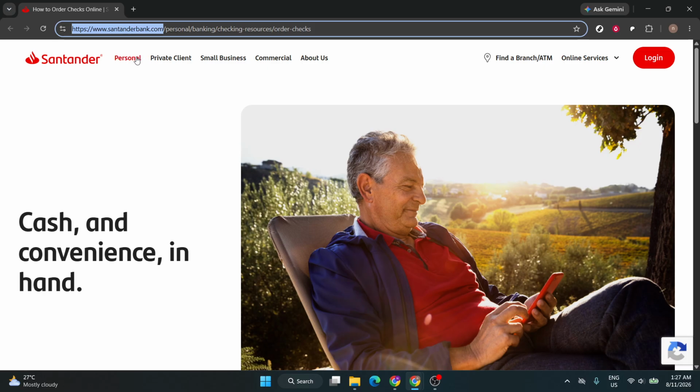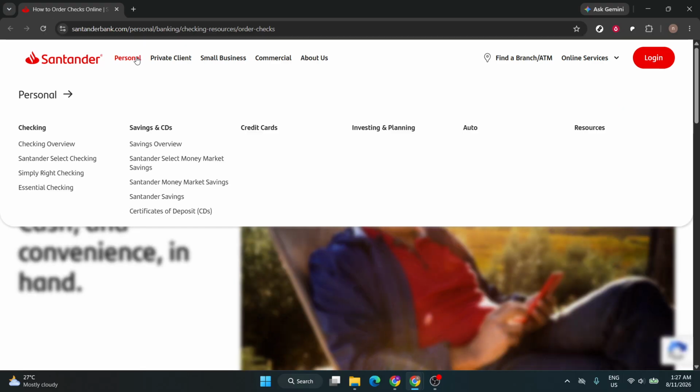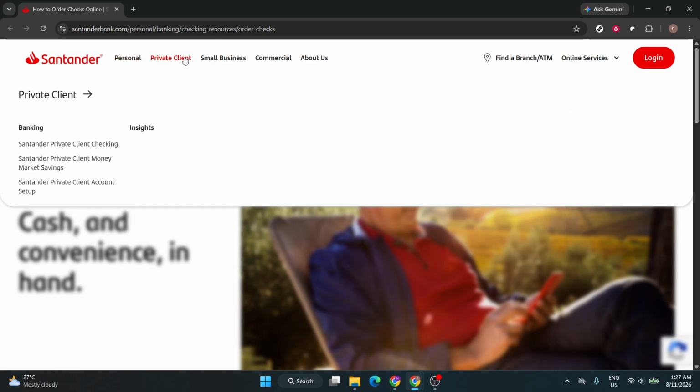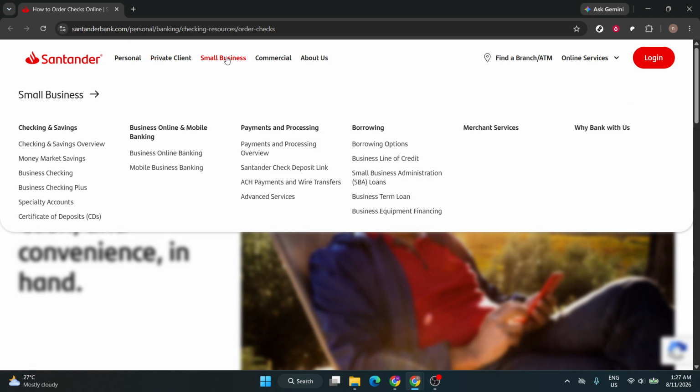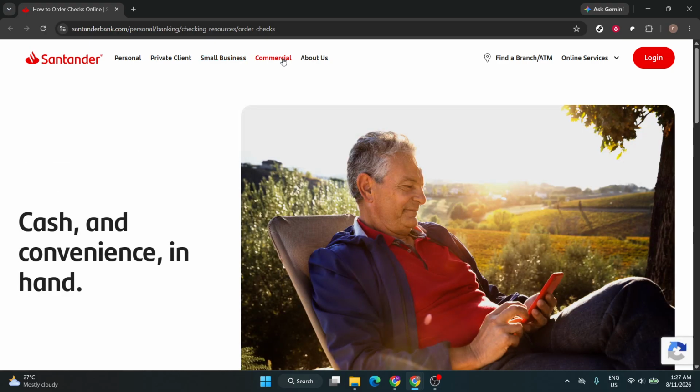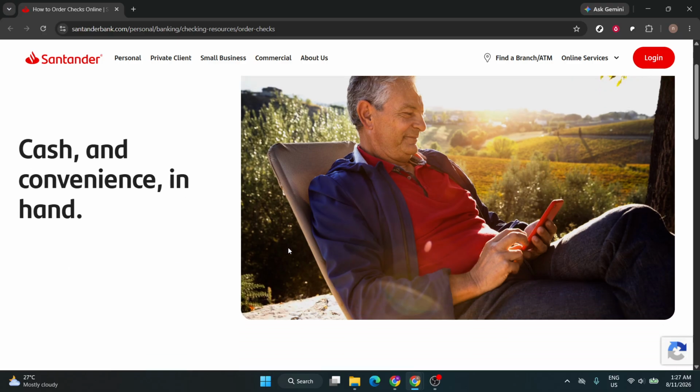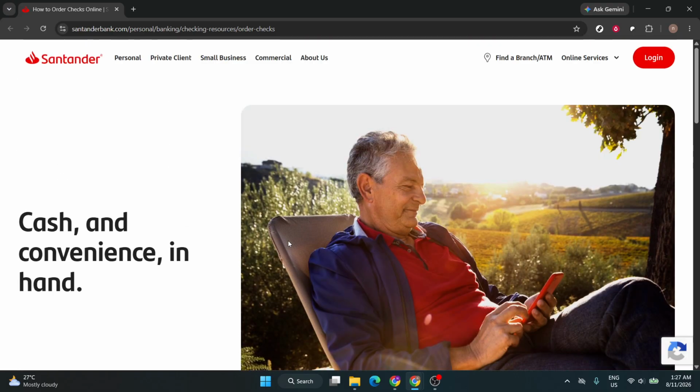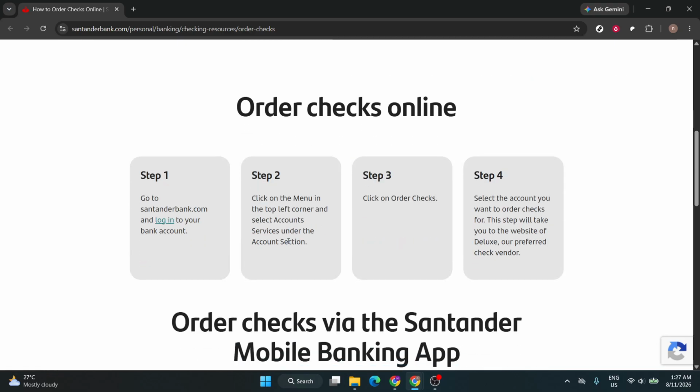Next, click on Order Checks. You'll then be asked to choose the account you want to order checks for, which is especially important if you have more than one eligible account. After you select the correct account, Santander will transfer you to the website of Deluxe, which is their preferred check vendor. This is the platform where the actual check order is completed, so just continue following the on-screen instructions there to place your order. Take a moment to review the account details carefully before confirming anything, just to avoid ordering checks for the wrong account.